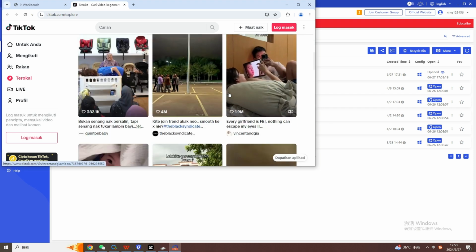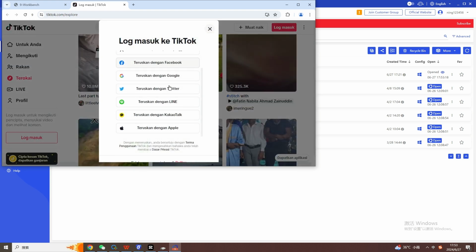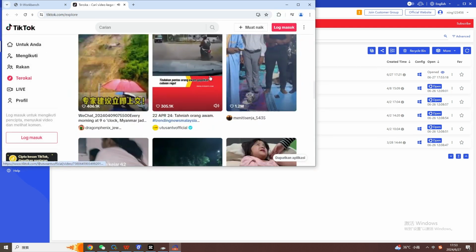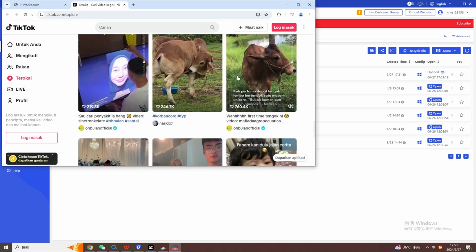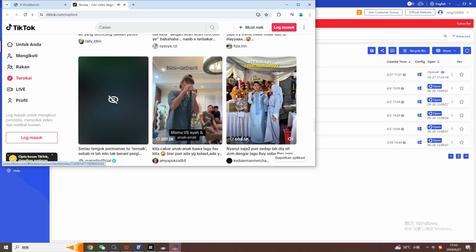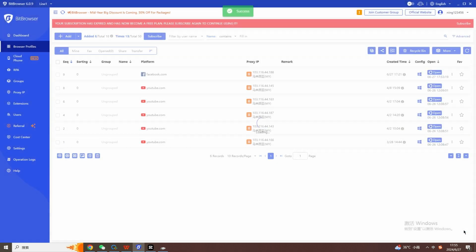12. Speech voices. The speech voices fingerprint is based on the speech synthesis options available on your device. These options are provided by your operating system and browser, and may include different languages, accents, and genders. Because each person's computer configuration may be different, these voice options are also different. Websites can obtain this information through the Web Speech API and use it as a means of identification, because it is unlikely that two devices have exactly the same speech synthesis settings.